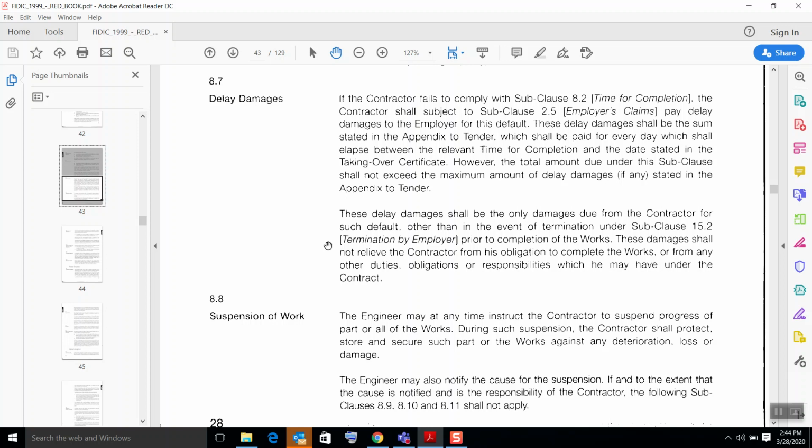And after the delay damages event, since the handing over has not happened, the contract is still enforced. So the contractor needs to make sure that other responsibilities are done in accordance with the contract. Otherwise, the employer can again go against the contractor with the dispute resolution methods or something like that. So that is all about delay damages.